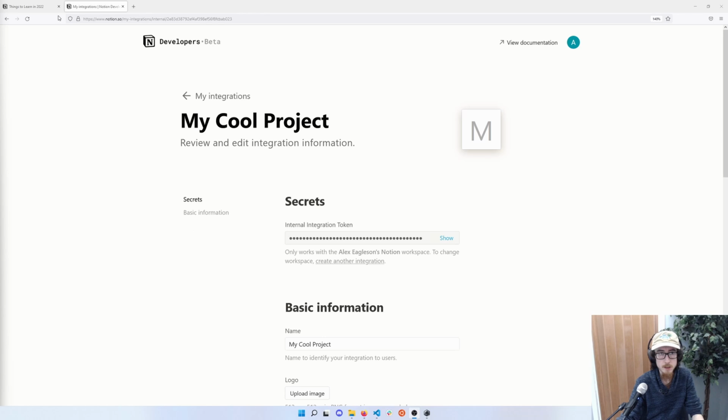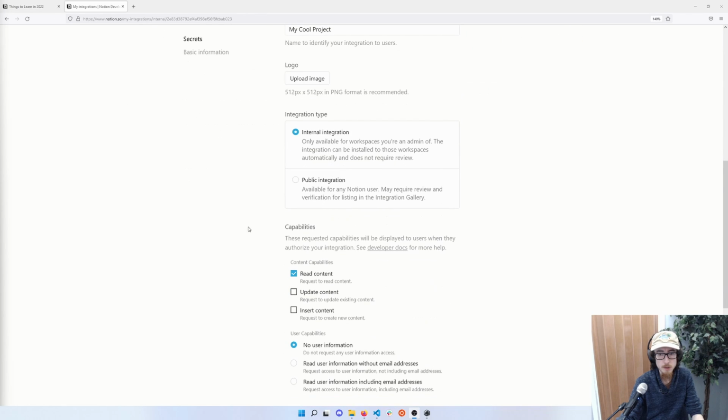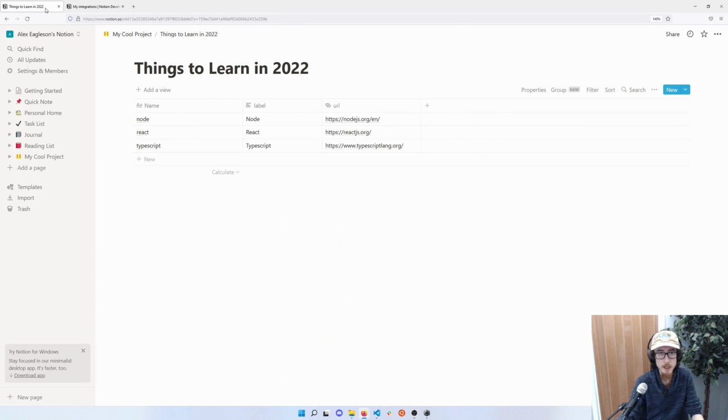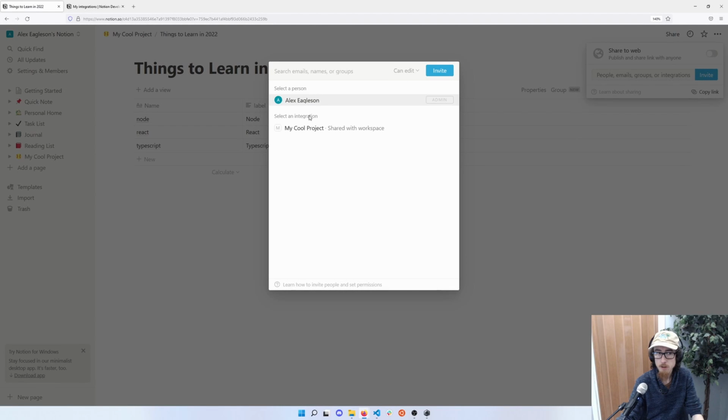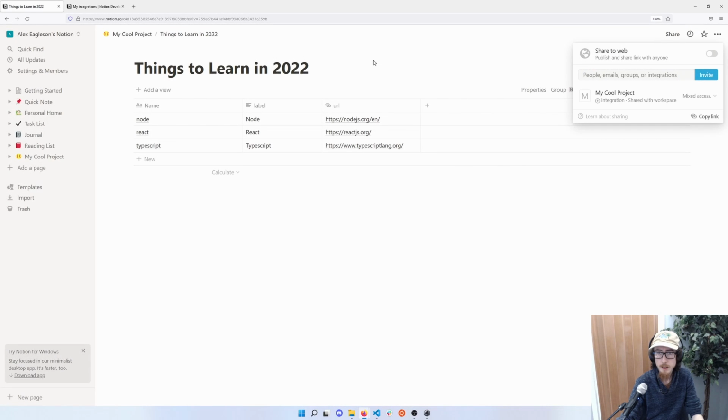The last thing you need to do, once you've created it, is go back to your database, go up to the top corner and click Share, click Invite, and you'll see the integration you just created from My Cool Project. Select it and invite, and now that integration has permission to read from this database. And you've got everything that you need in order to go and start creating your server.